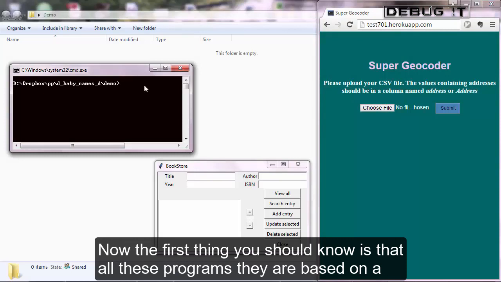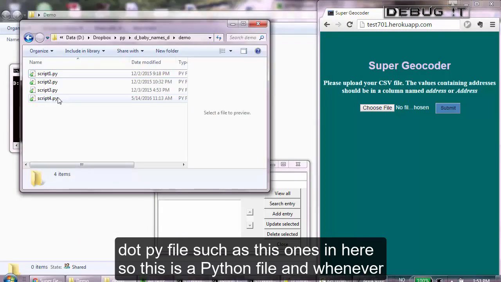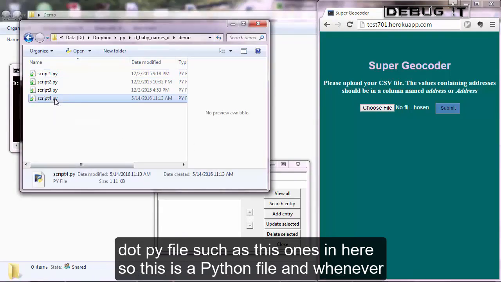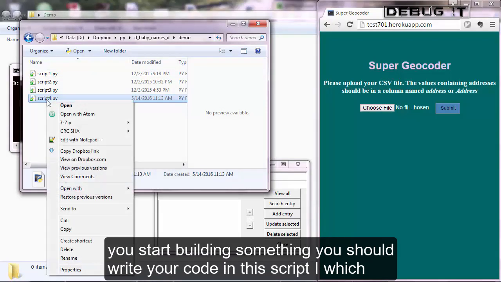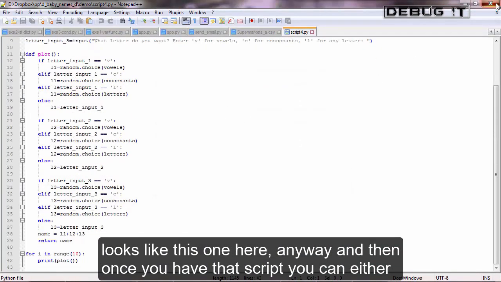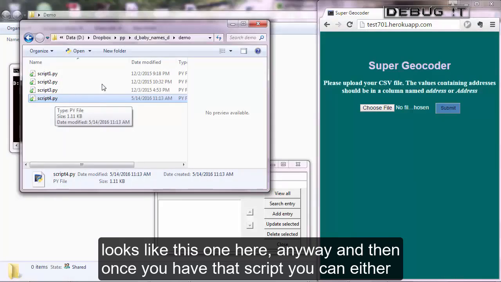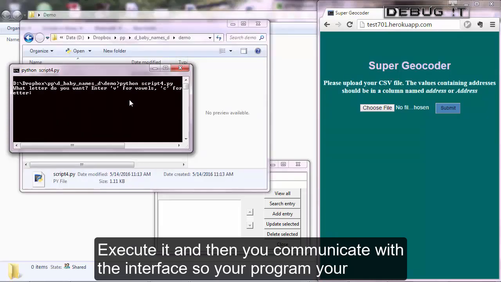Now, the first thing you should know is that all these programs are based on a .py file, such as this one in here. So this is a Python file, and whenever you start building something, you should write your code in this script, which looks like this one here. And then once you have that script, you can either run it through the command line interface, such as this one, script4.py, execute it, and then you communicate with the interface.